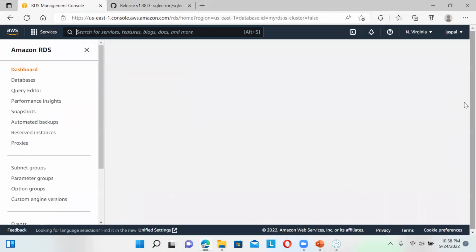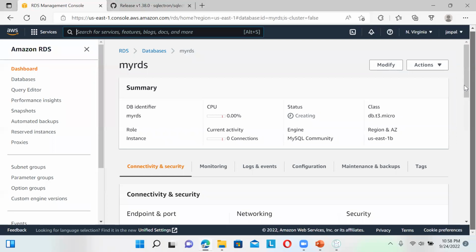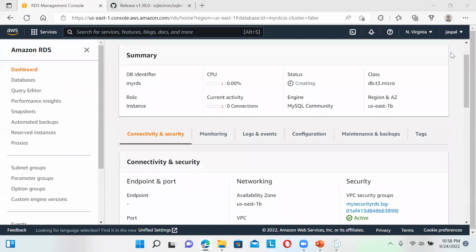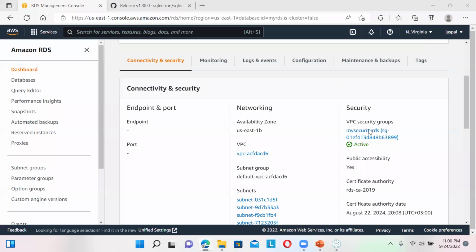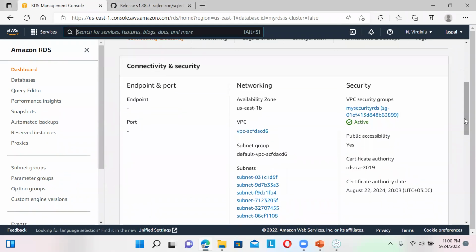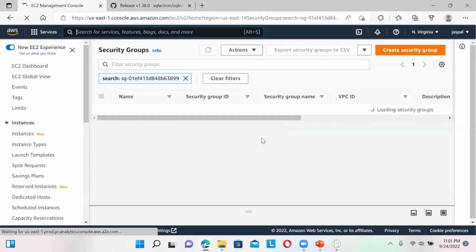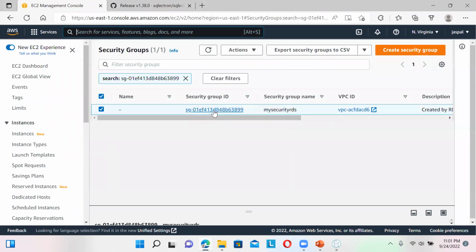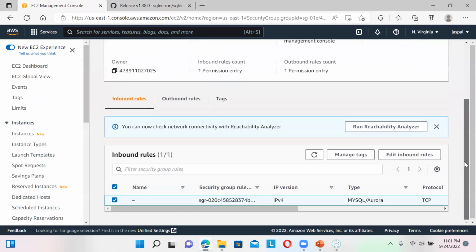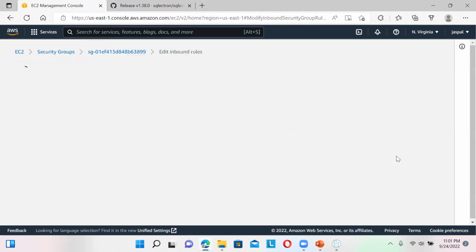It takes some 3 to 5 minutes. It's still creating. In the meantime, we can check our security groups, whether the inbound rules are fine or not. So this is our security group. We can check our rules over here. These are the inbound rules, and we can edit this one.